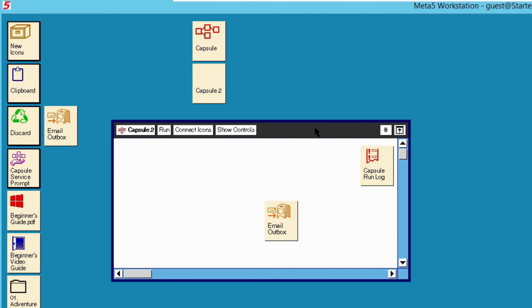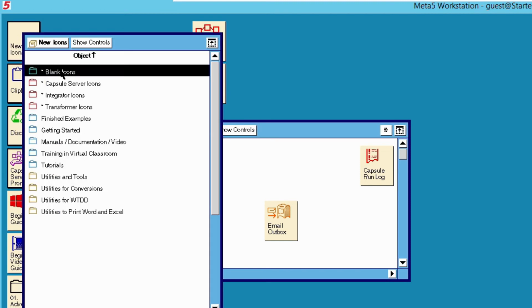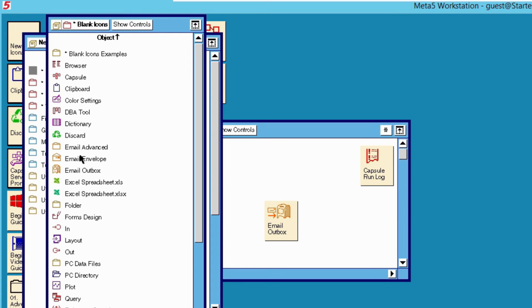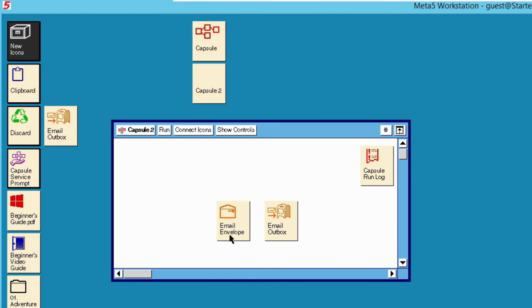Open New Icons. Open Blank Icons. Click once on the envelope icon. Press F3 to copy the envelope icon. Then drop the envelope icon just to the left of the email outbox. Then click on the file drawer icon in the header bar of Blank Icons to close the file drawer. And then we need something to send in the envelope.